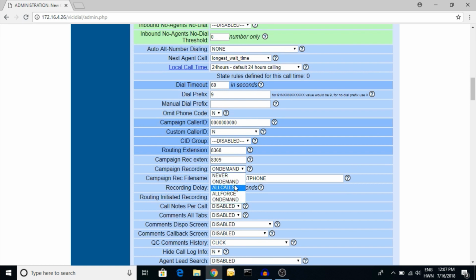Here is the recording. I'm giving all calls. Here's the dial prefix. The dial prefix means whenever you are creating any outbound campaign, you have to mention which carrier is selected for this campaign. So whenever you are giving any carrier on the prefix, you have to put the prefix here. That will be in the next video, where I'm showing you how to create a carrier for the outbound or for the inbound.